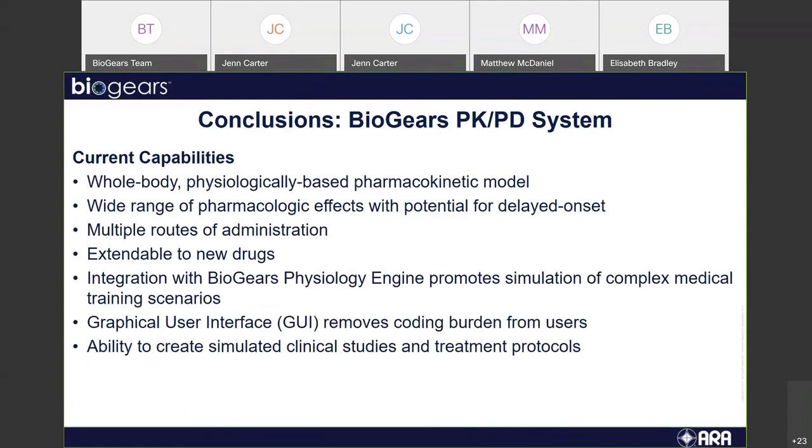So just an overview of the physiologically based pharmacokinetic model. We have a lot of different effects. I didn't list them all here, but things that you can do with drugs. I think we have about 10 or 15 different pharmacological effects that can affect the patient. You can have delayed onset in terms of site of action. You can give them drugs via multiple routes of administration. It's fairly easy to extend the model to include new drugs. The validation is usually maybe the harder part.